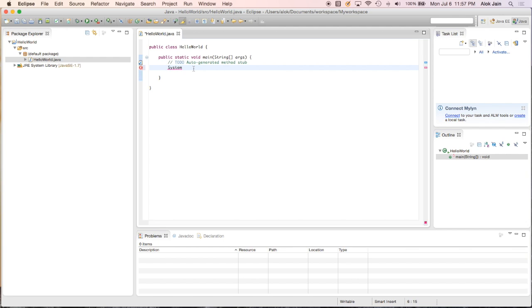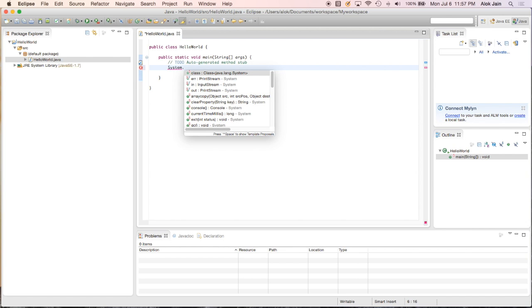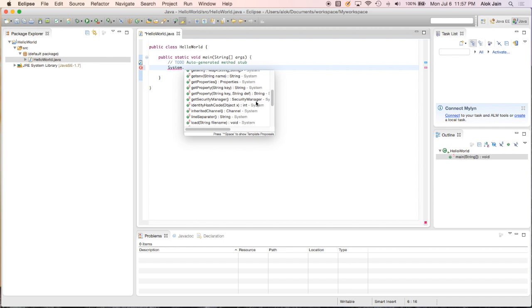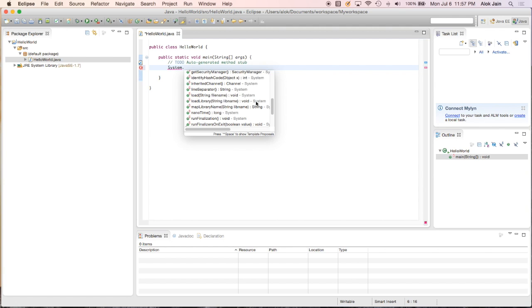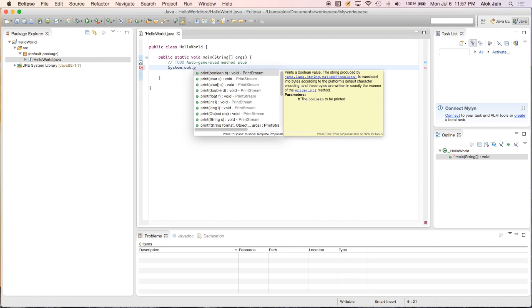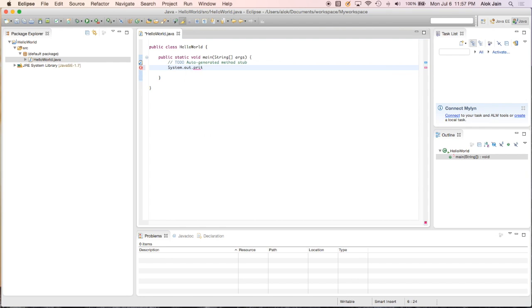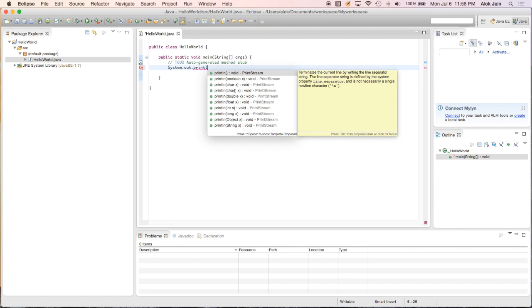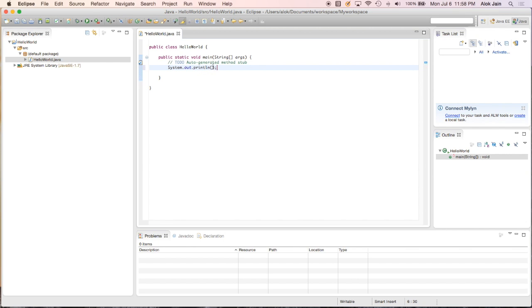If you press Control and space after typing, it will show you the various options. This is auto code complete and you can select any of these. Let's type just one letter, say O, and it shows out. Select this, then type P R I, and it shows you so many options. What I am looking for is println, and Control space, and you see this option. I'm just going to put it in quotes, hello there.